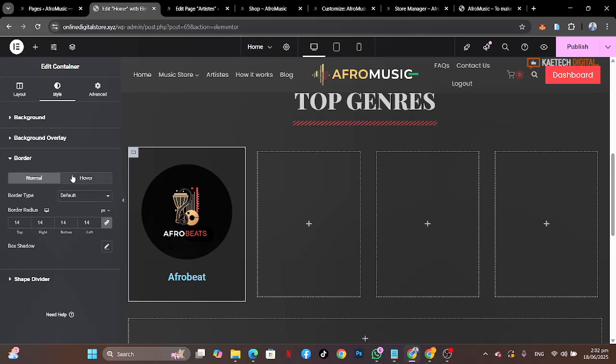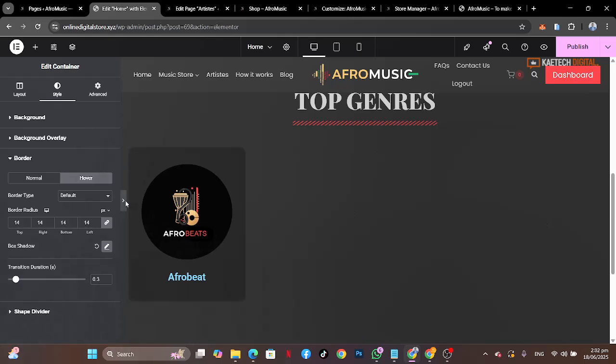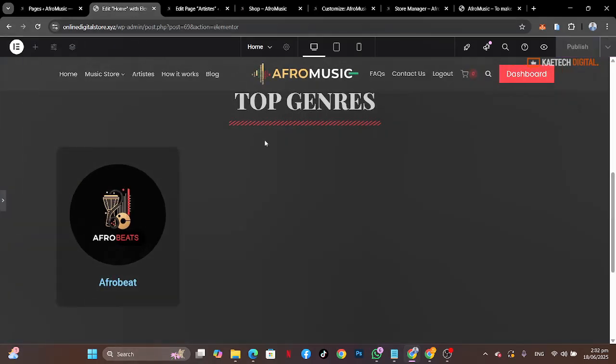So when you hover, we also give it a border radius of 14, and then there's going to be a shadow. So let's see how it looks. It's going to be something like this. As you can see, that is how it looks.